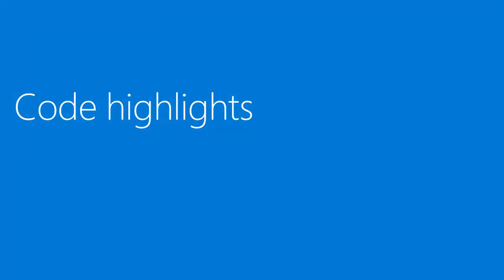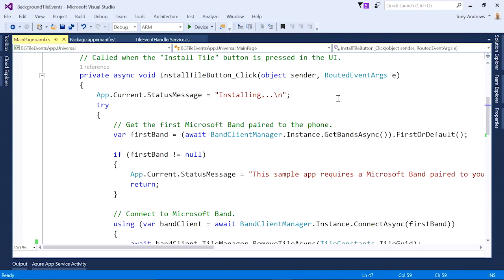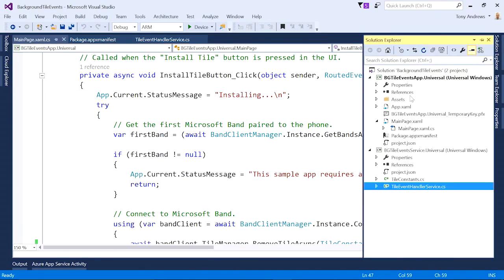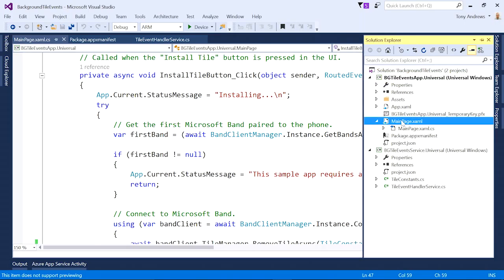So now we'll go to Visual Studio and take a quick look at some of the code that's involved in building an application like that. Okay, so we're in Visual Studio and let's look at our sample application. Let's start by taking a quick look at the solution structure here. So we've got a very simple UWP application here, just a single page, very simple UI. We'll see that in a moment.